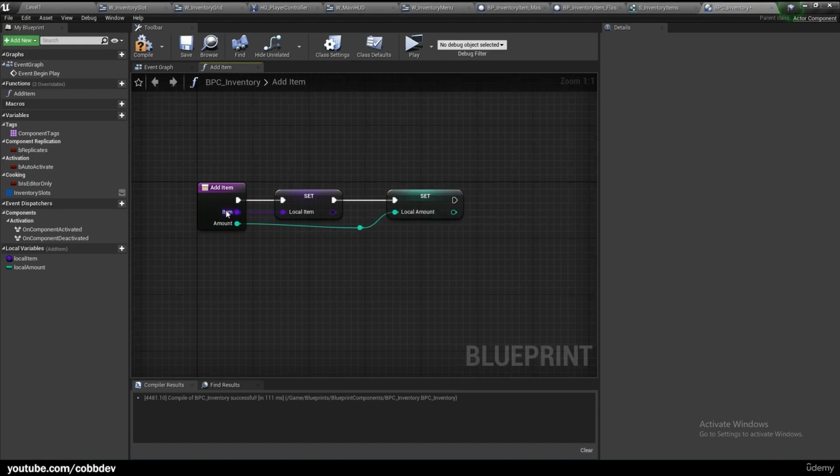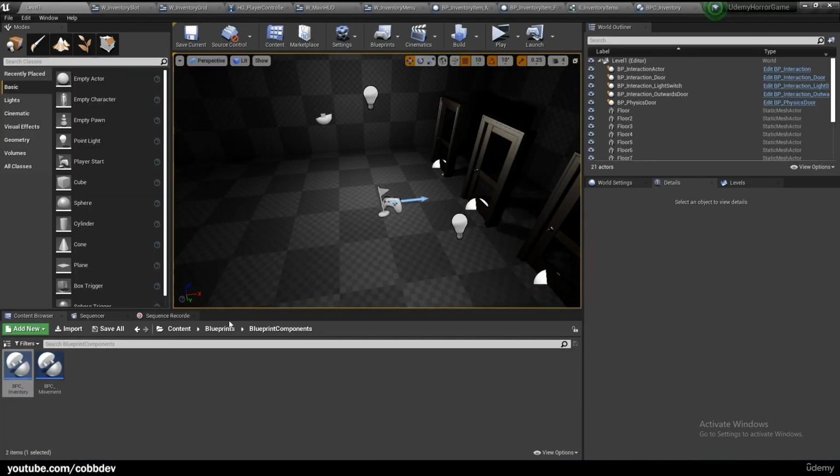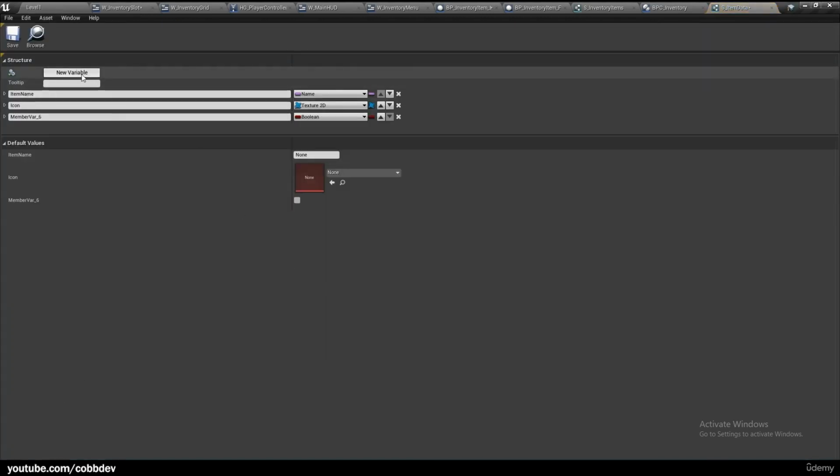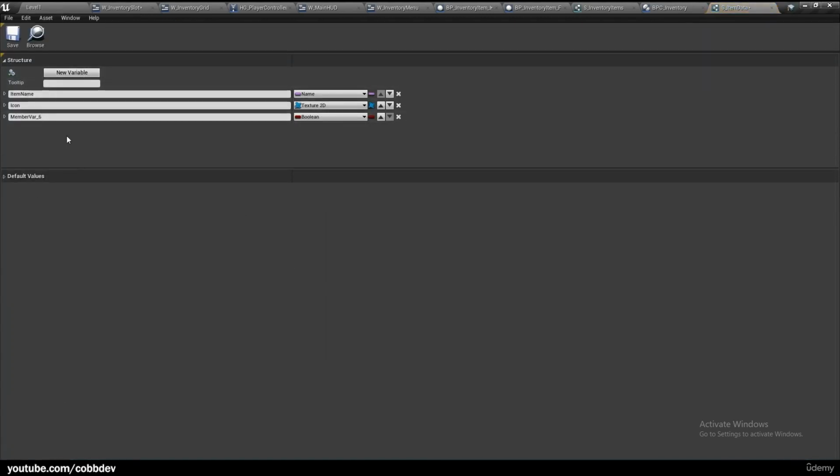So before we add an item, we have to know how much of this item can fit in one stack. Can you only have one in an inventory slot, or can you have up to, say, 16 in one inventory slot? To set this per item, we'll have to add it to our struct. So let's go to blueprints, structs, item data, and we will add a variable, and we'll call this max stack amount, and this will be an integer.